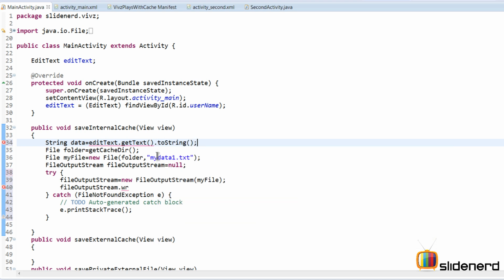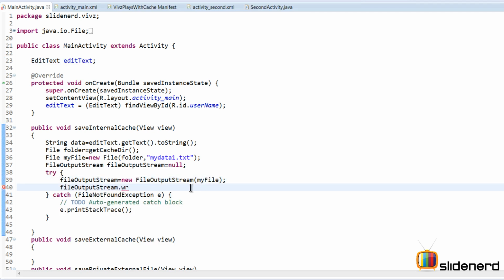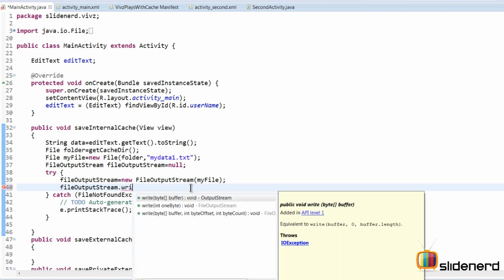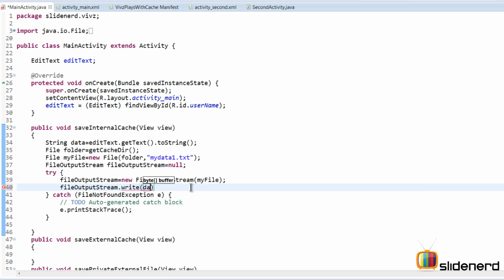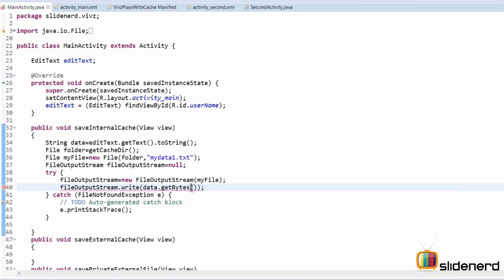I'm going to say toString, and this is going to give me the data inside this edit text when this method is called. So inside this, I'm going to say write over here. And what we need is a byte array. So convert the string to a byte array by saying get bytes, and that is pretty simple.